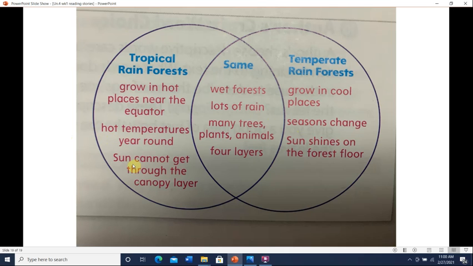Here we also said that sun cannot go through the canopy. So they have sun only on the first layer, a lot of sun in the first layer, and then the second layer a little bit. But the sun cannot go through. So the third and fourth layer do not get any sunlight. But here the sun shines from the top layer all the way to the ground floor or the forest floor.